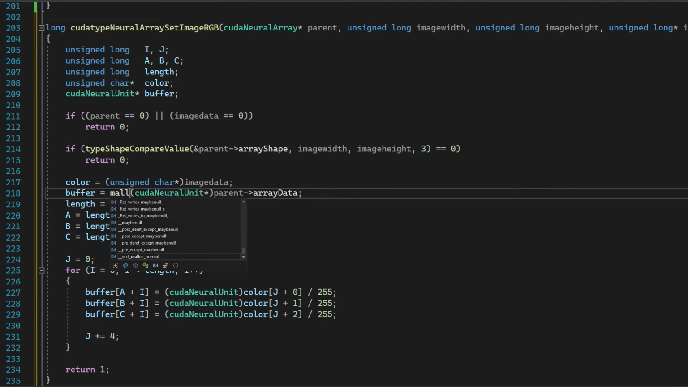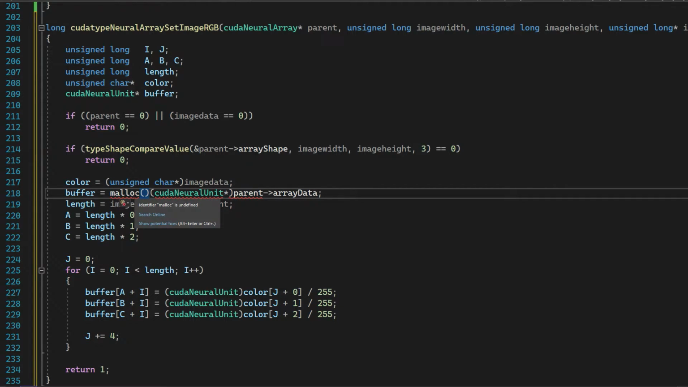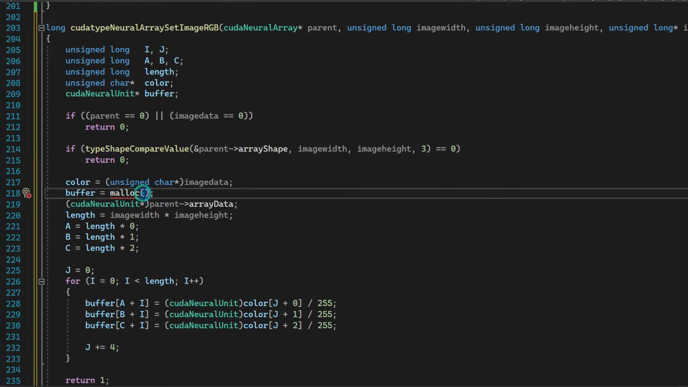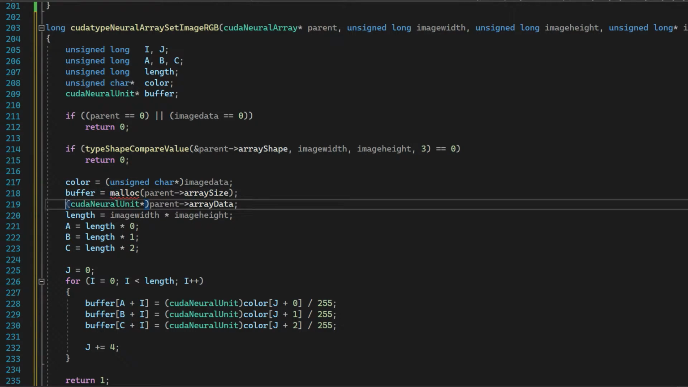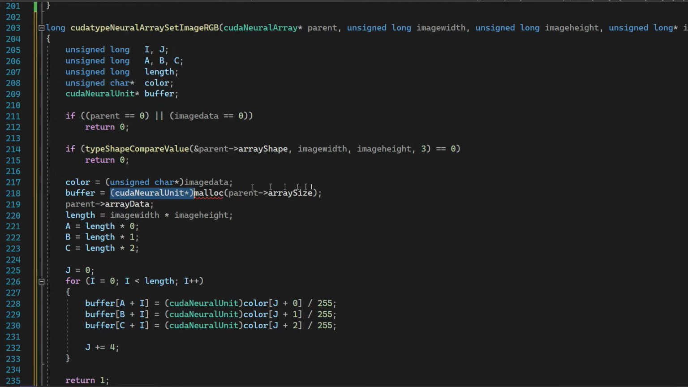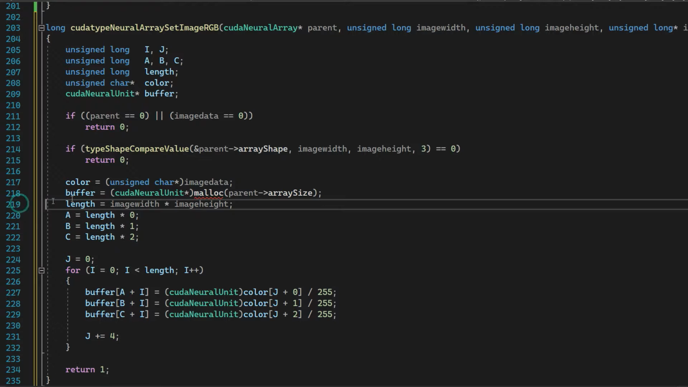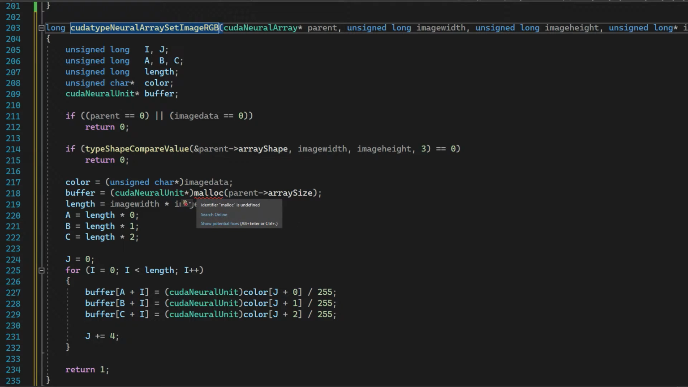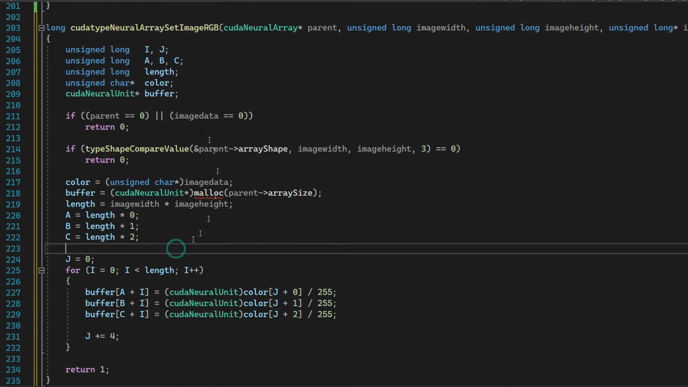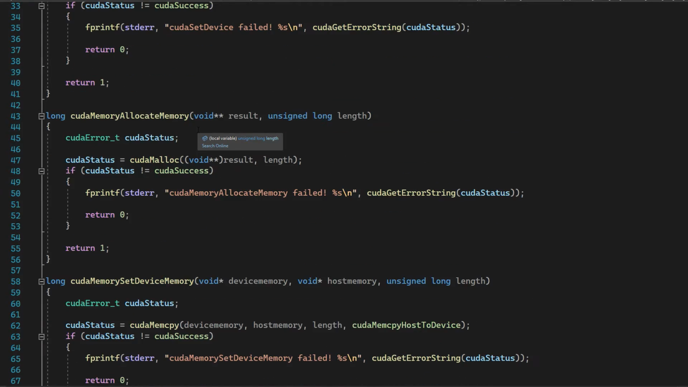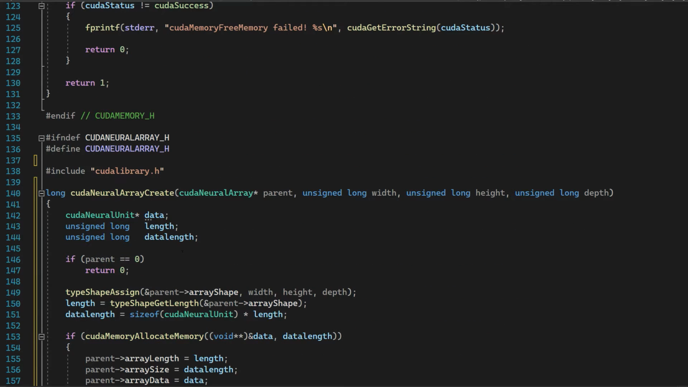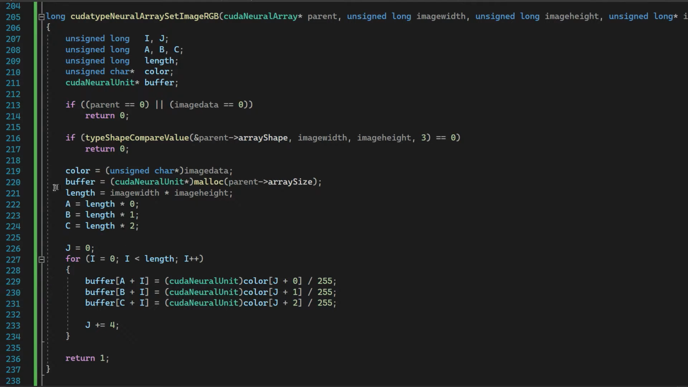So instead, we're gonna have to allocate the buffer. Buffer equals malloc, allocate memory in the standard memory. Malloc parent dot array size. Okay, CUDA null unit parent dot array size. Okay, now we have the buffer. We're setting the image RGB. Malloc is underlined, so show potential fixes. Okay, malloc. We have to include stdlib. That's just a tedious thing. Okay, now we allocate the buffer.